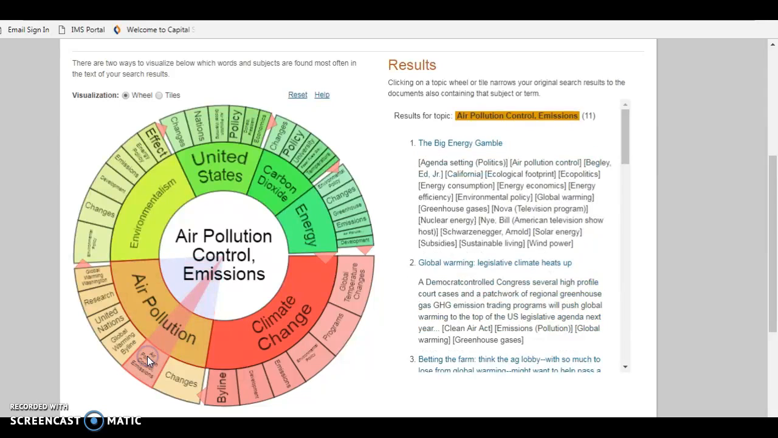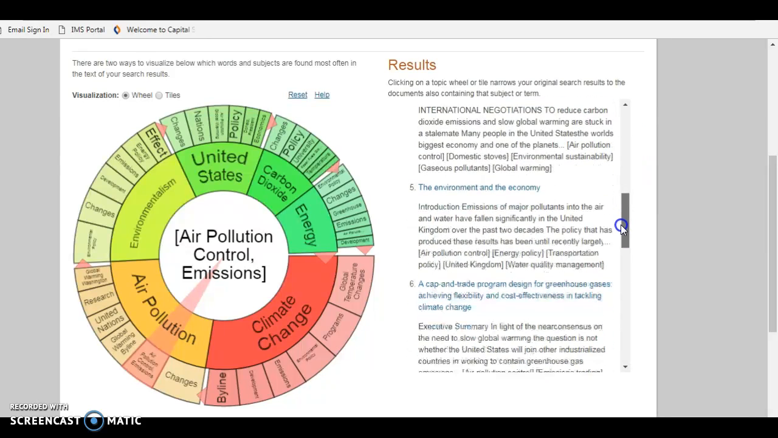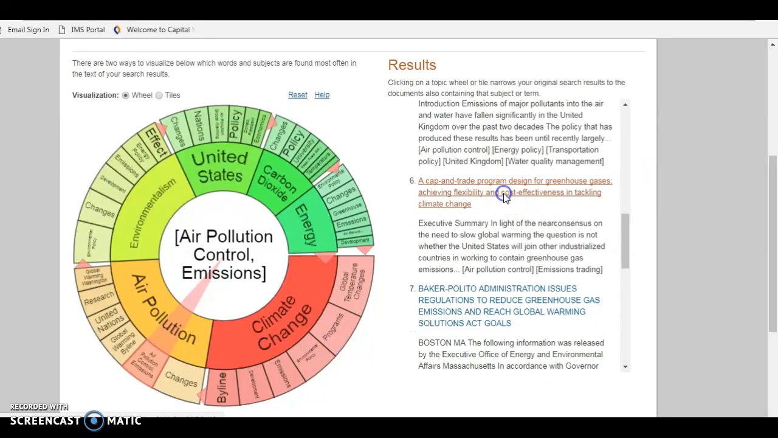I can click on even more specific subcategories to find even more specific articles on that topic. So they come along here, and I can just click on one of these and review them.